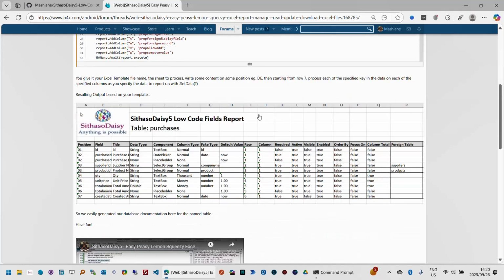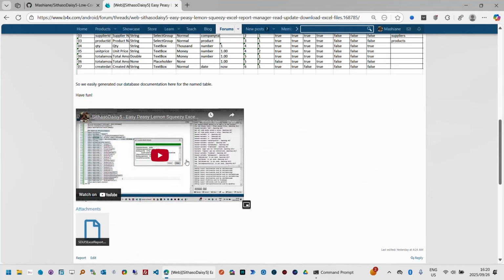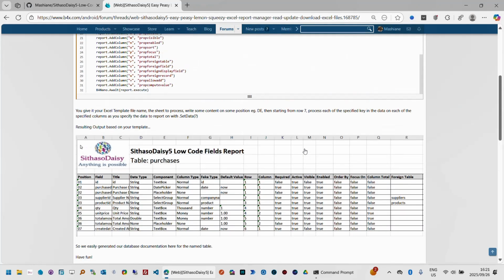So we had created a template, put a picture on the template, and it wrote the information that we wanted based on the list that we gave it. And then this video was explaining that particular process.